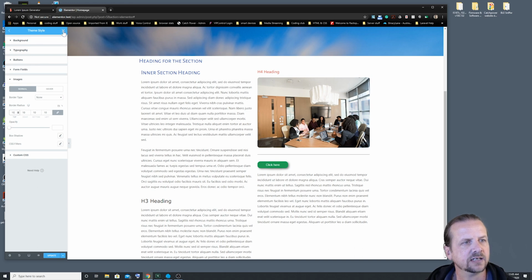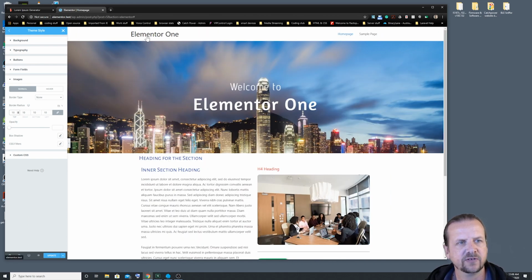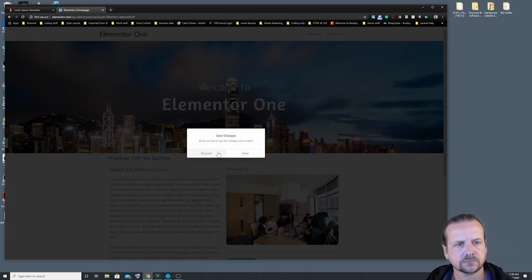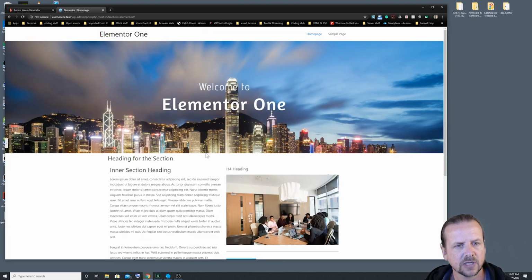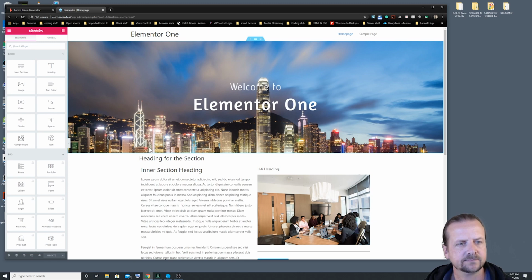So that's theme style. Probably the more potent one to use. Just be mindful of the fact that it will also influence some of the elements in your header and footer. I'm going to discard these changes. I only did them to make you aware that they're there. Okay. Whichever option you choose is entirely up to you, and it will depend on what sort of site you're building as well. Okay.